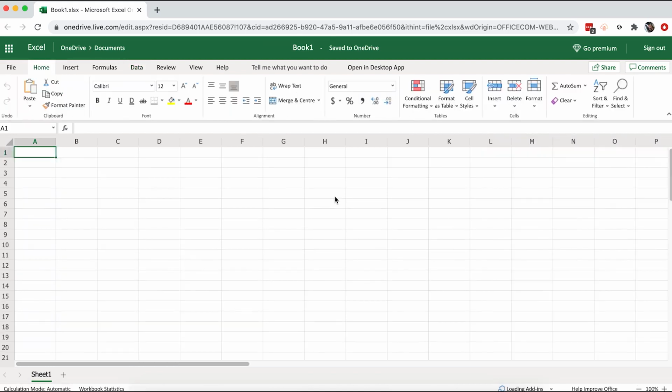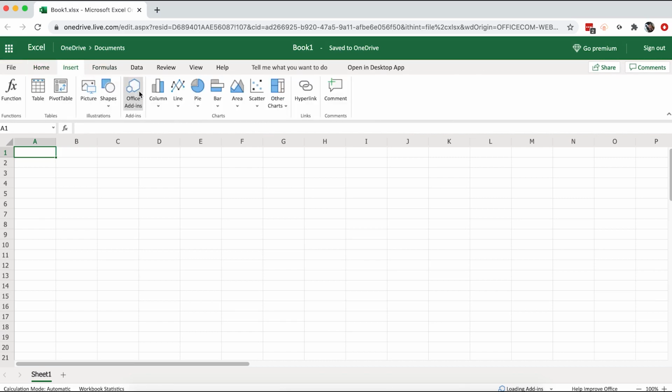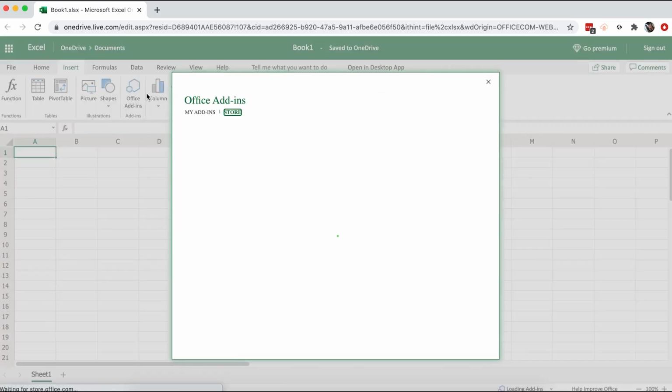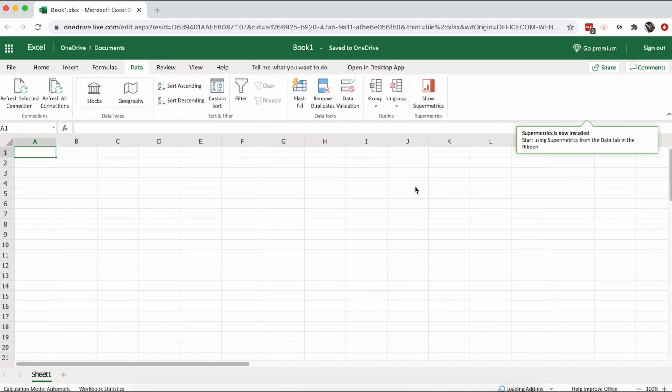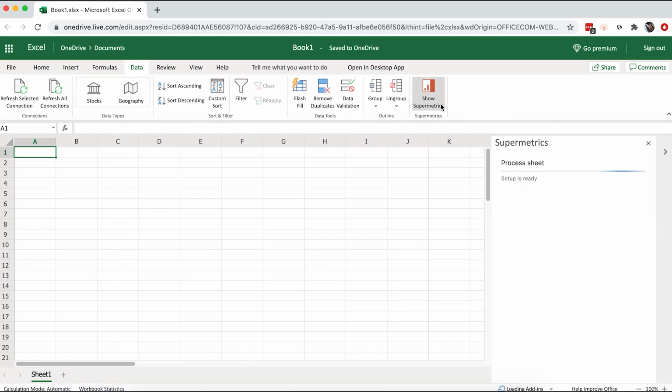In this video, I'm going to show you how to log your data sources with Supermetrics for Excel. Once you've installed the Supermetrics add-in for Excel, you can find it under the Insert tab in the Add-ins section. Go to My Add-ins, select Supermetrics, and click on Add. To launch the Supermetrics sidebar, go to Data and click on Show Supermetrics.